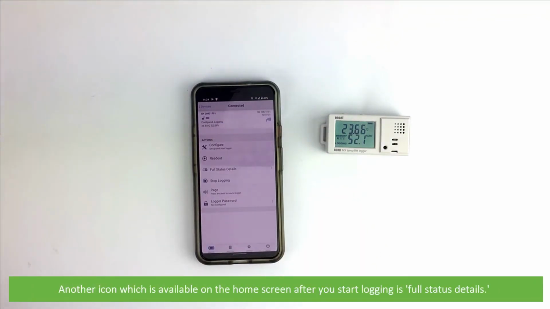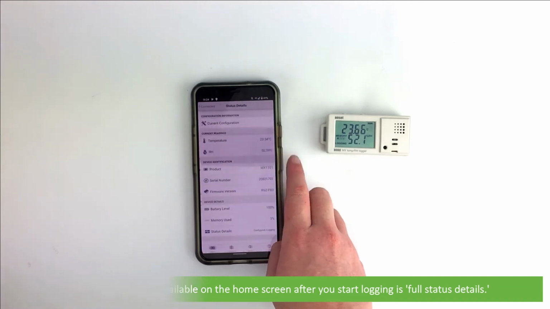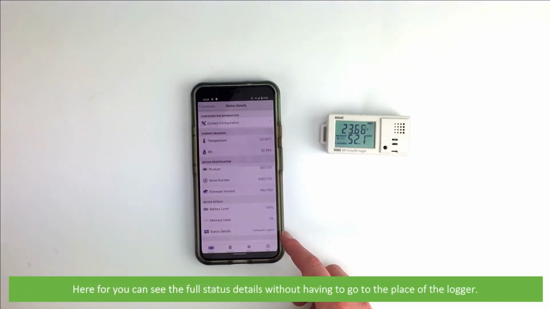Another icon which is available on the home screen after you start logging is Full Status Details. Here, you can see the full status details without having to go to the place of the logger.